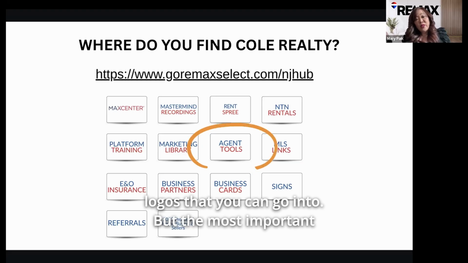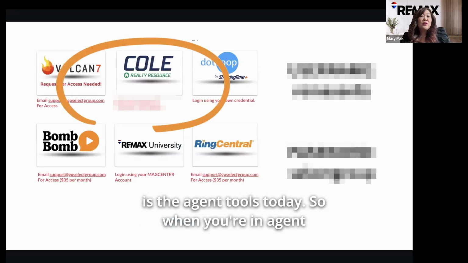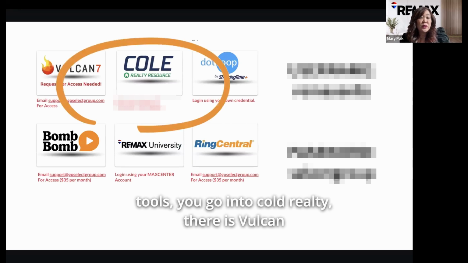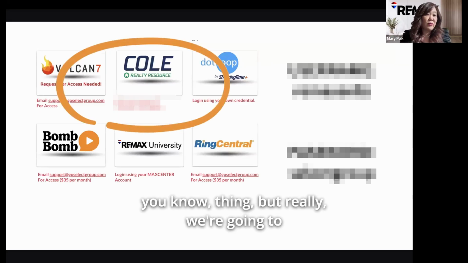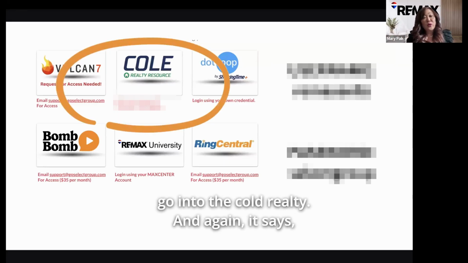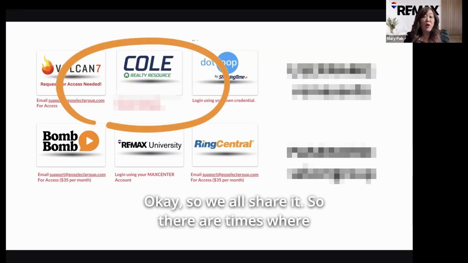But the most important thing that I'm going to highlight, of course, is the agent tools today. So when you're in agent tools, you go into Cole Realty. There's Vulcan 7, Dotloop. I'm sure we have our separate thing, but really, we're going to go into Cole Realty. And again, it says that's your password and that's your username. Okay, so we all share it.